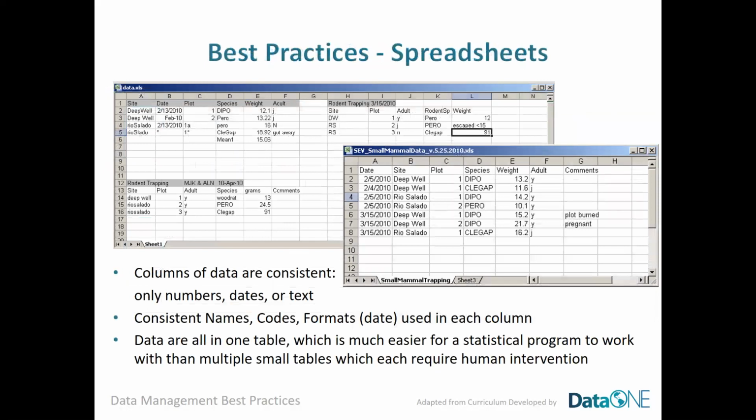So here's an example of how that data set can be reorganized such that it is understood more clearly. The data are not entered into separate blocks arrayed in a single spreadsheet. They are entered into one table with columns defined by variables: date, site, plot, species, weight, adult, and comments. And so they're recorded for each sampling event, and the columns have consistent types. Each column only contains numbers, dates, or text. And there are also some consistent names, codes, and formats used in each column.